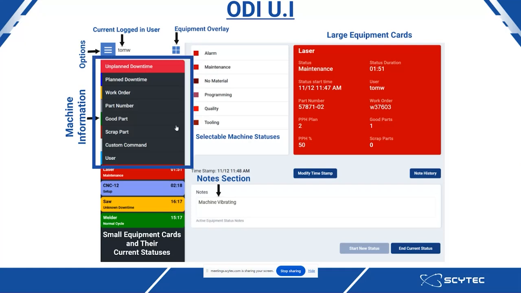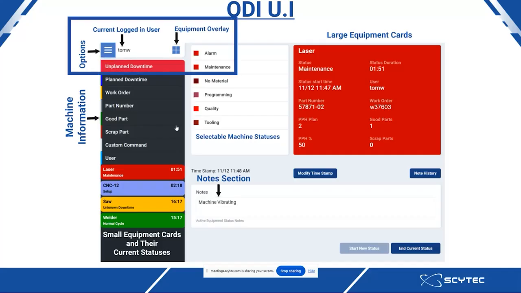Starting over there on the far left, we have the machine information where you can select different planned and unplanned downtimes, as well as work orders, part numbers, good and scrap part counts, and the custom commands that I just described, as well as the logged in user. The 3 little lines that you see above that are the options where you can do some more configuration for the operator data interface that I'm going to be showing as well in my demonstration. And then the current logged in user, where you can see we have a Tom W.